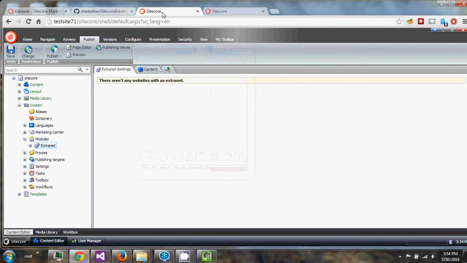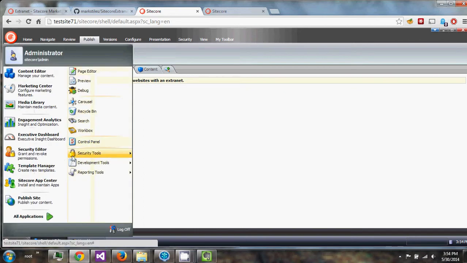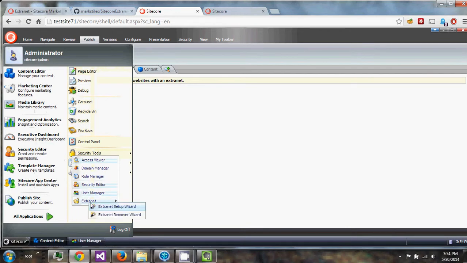This is a quick introduction to the Sitecore Extranet Module. Once you've installed the package, if you browse onto your Sitecore System Modules Extranet, you'll see on the tab here that there are new websites with an extranet. So the first thing you'll want to do is go into Start Menu, Security, Extranet, and Setup Wizard.